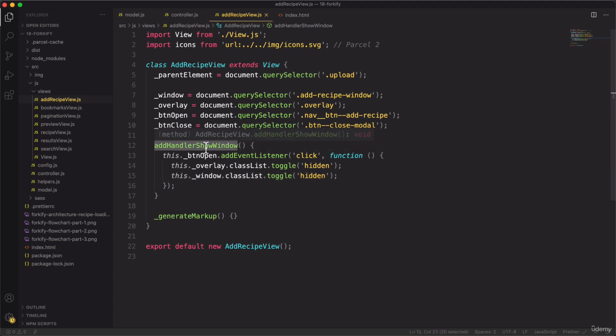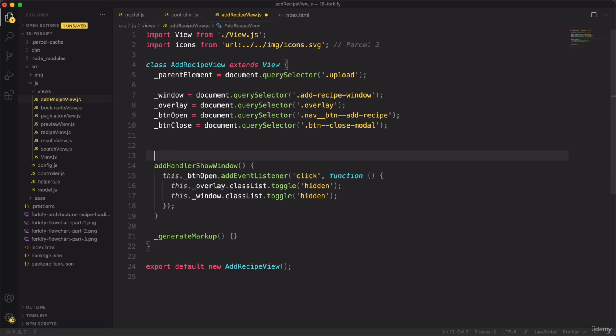Okay. Now, when do we actually want this function here to be called? Well, we want this to be called as soon as the page loads. Now, in this case, this has nothing to do with any controller, because there's nothing special happening here that the controller needs to tell us, right? So when this click happens on the button open, all that will happen is really for the window to show. So the controller doesn't need to interfere in any of this. And so therefore, we can simply run this function here as soon as this object is created.